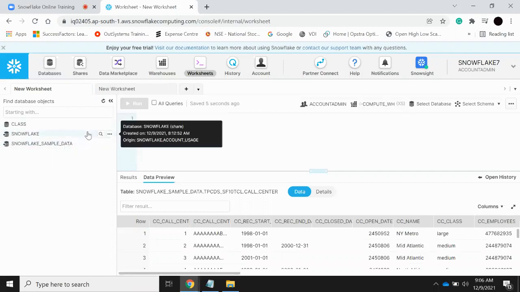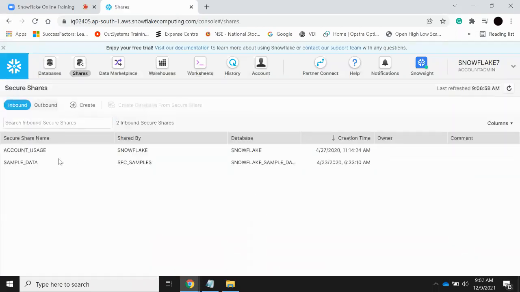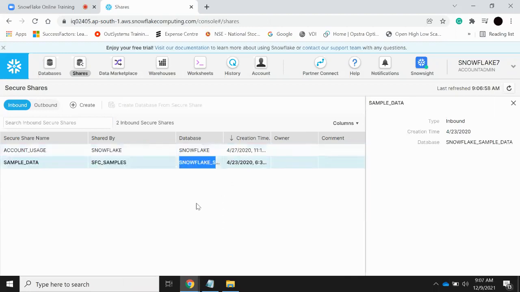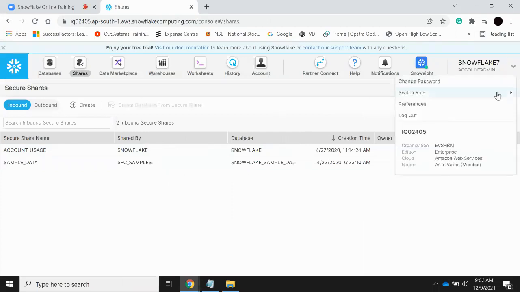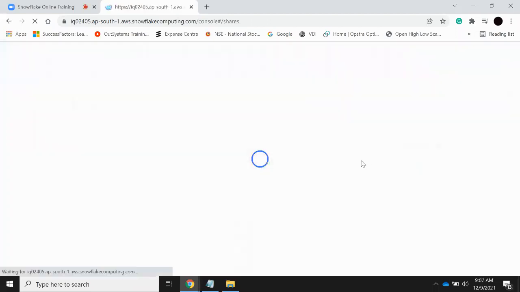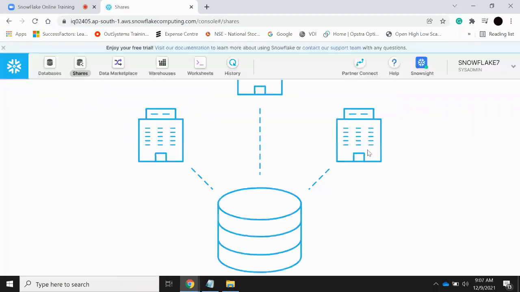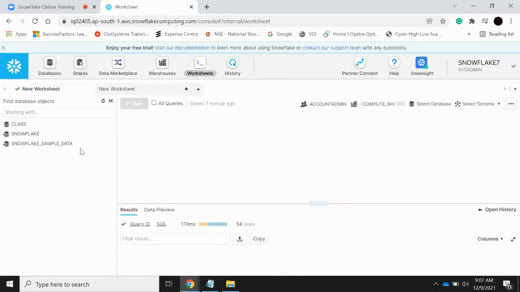Maybe it took some time to update the things in the back end. If you observe here, you can also see these two things. Otherwise, if you change the role to account admin, that may be the difference. The shares will not be available for other roles. If you observe, for example, system admin, see, shares are not available. But when you come to the worksheets, you can see the same thing.